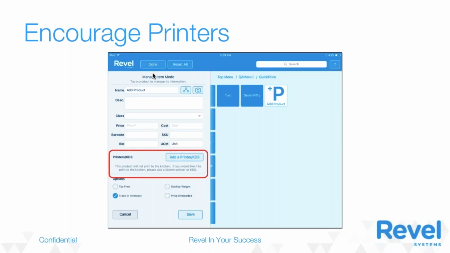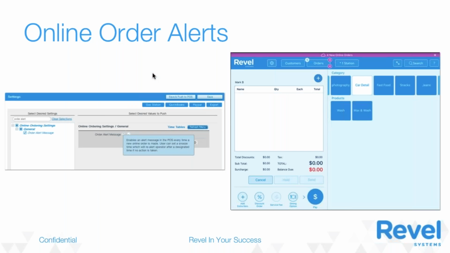We have updated a printer KDS section here. So when you're in manage item mode, printer and KDS can now be added to products on the iPad. So once you're in manage item mode for that desired product, you can add a specific printer or KDS by tapping on the button I've highlighted for you here.